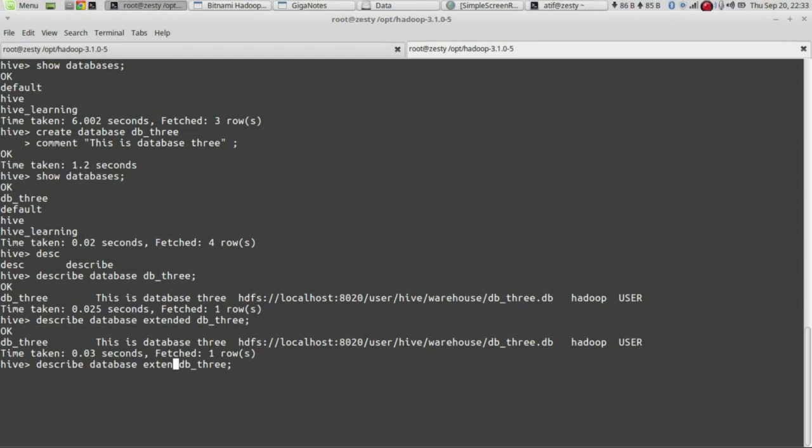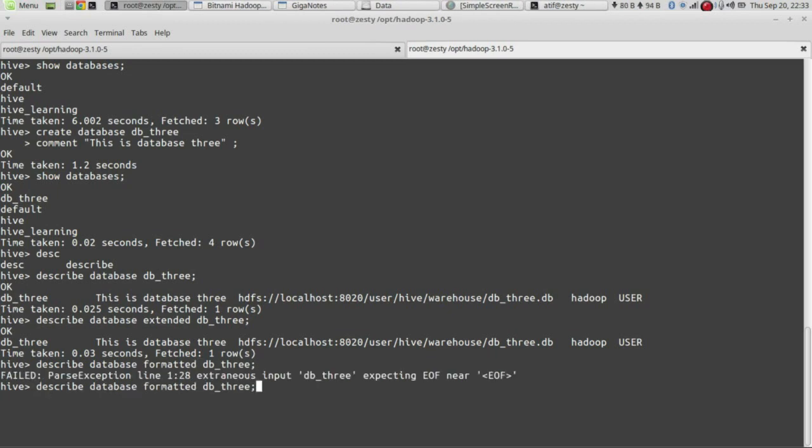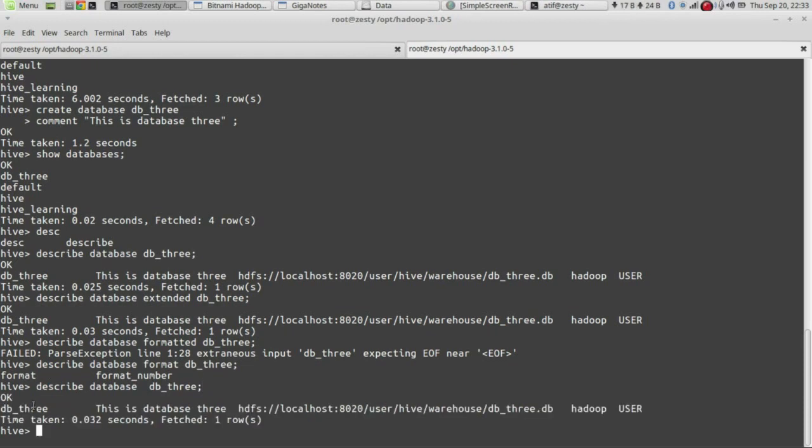One more command is there: describe database formatted. I am forgetting the spelling. Okay, I will show you this command later. Maybe I'm confusing this one. So yeah, you will see there the name of the database, this is database 3, the comment that we have put, and this is the location of the database that will be created.